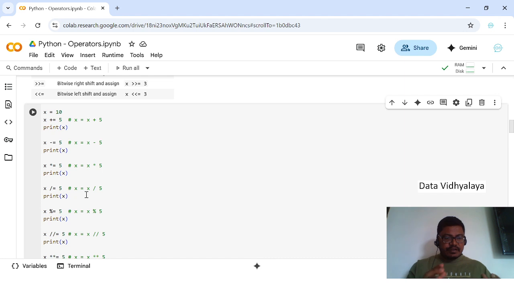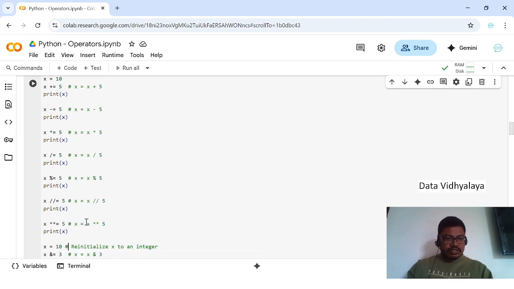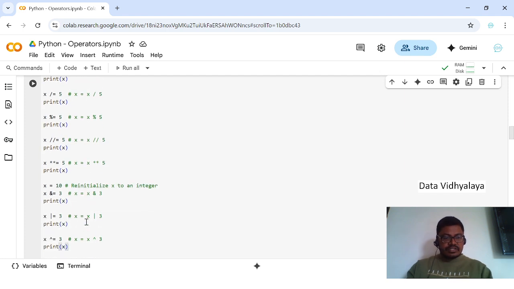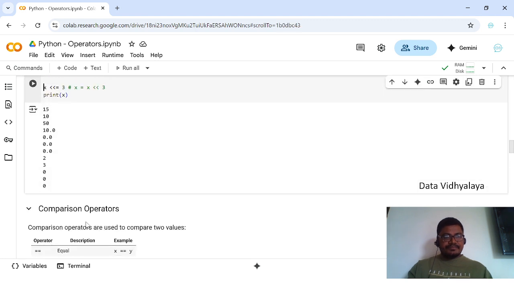The same way, x divided by is equal to 5, means x is equal to x divided by 5. Means 10 divided by 5 is equal to 2. So x will become 2. The same way modulus, floor division, and this one will be the exponential, and this one is like AND, OR, XOR. You will understand this when we are giving the bitwise operators. So when we run this, the same way it's 15, 10, 3 and so on, it will come.